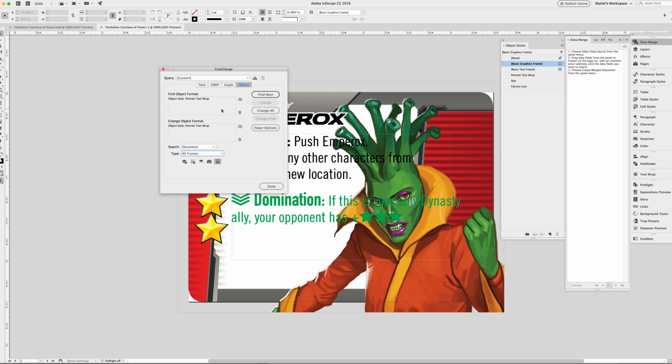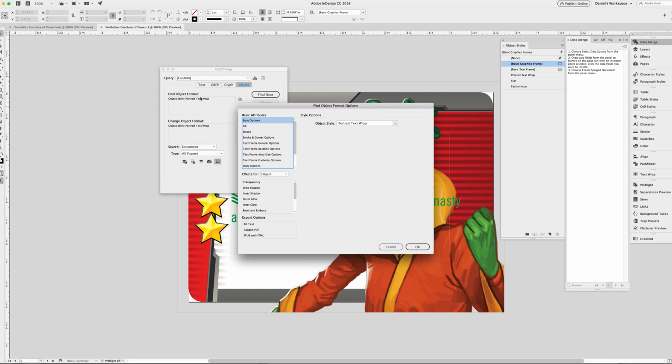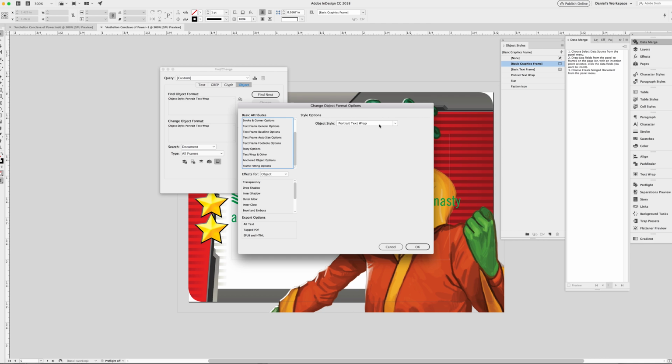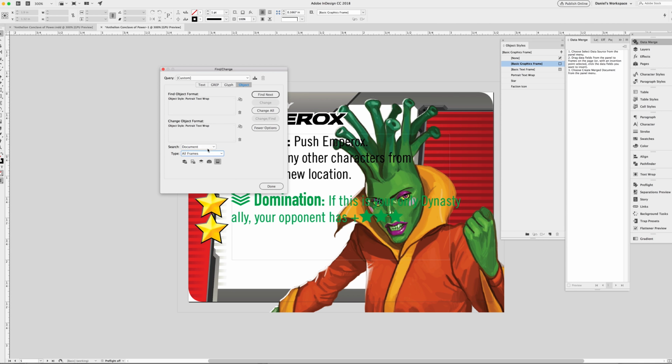Well, here's the step. After I have merged this document, I go to the Find Change panel, and under the Find Object Format, the thing I have selected is Portrait Text Wrap, this object style that I created earlier. And under the Change Object Format, I've also selected the exact same object style. What that will do, because I'm searching in this entire document and searching in all frames, is seek out any instance of the portrait text wrap object style being applied to graphical frames, which in this case is only applied to the portrait art.